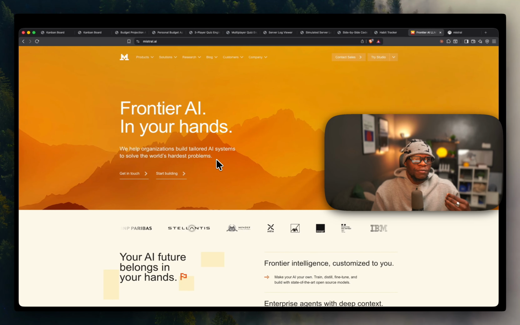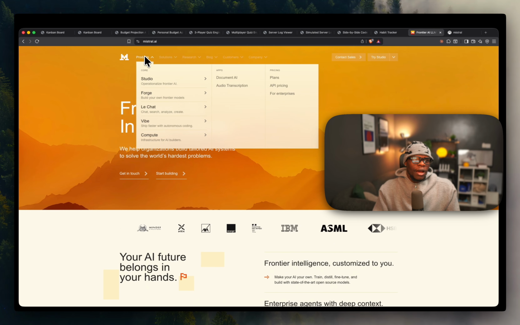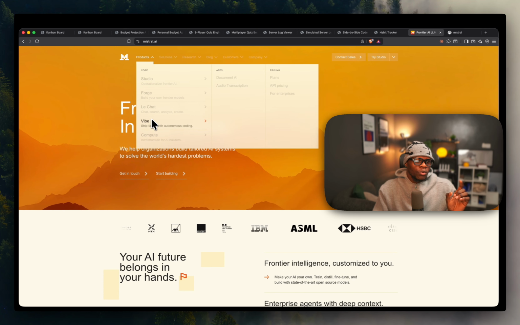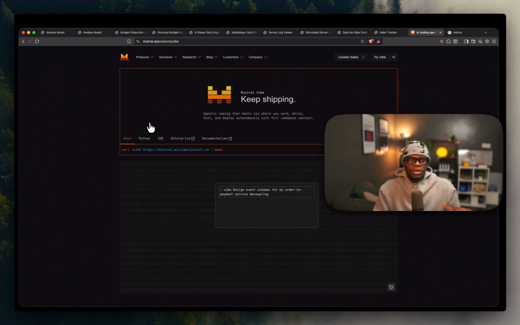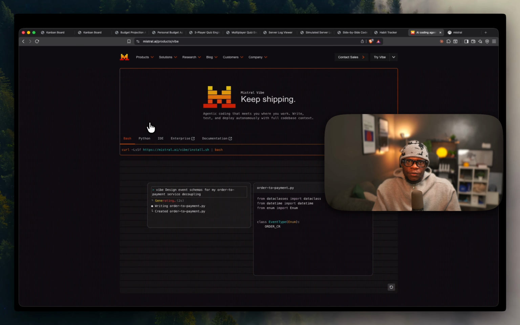Hi everyone. So I have been playing around with Mistral AI for a minute. If you're not familiar, Mistral is an AI company. They have their own models. They have a couple interesting products. And the one we'll be focusing on is Vibe, which is basically their own model CLI, if you will, their own harness. And I think it's really interesting.